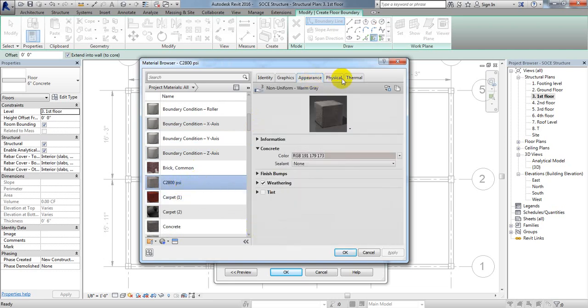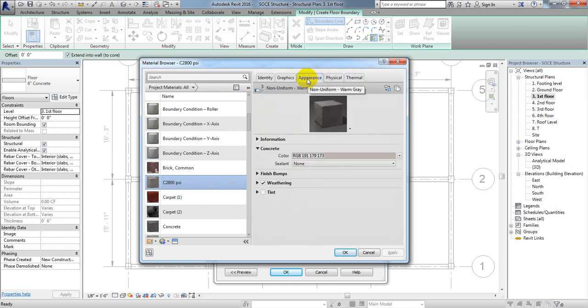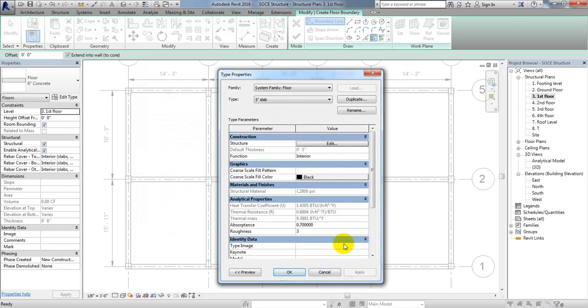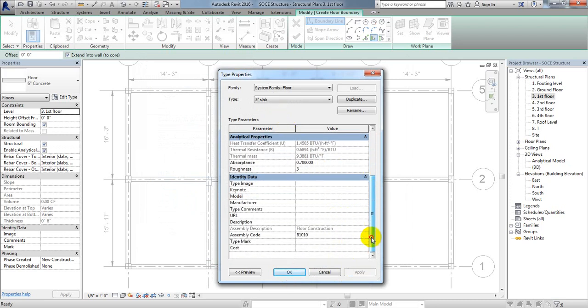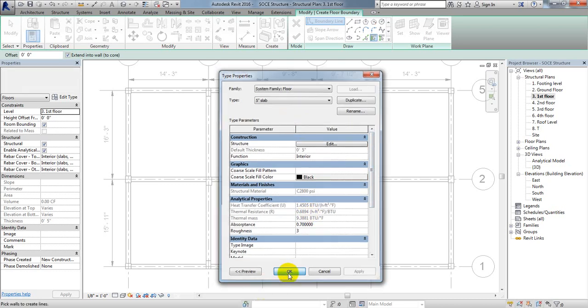You can see its different types of property. If you're following my channel, then you know how we define the material properties. So after selecting that, click OK. See, we have selected that. After that, simply click OK. When it's done, you can see the other things that you need to see. After that, simply click OK.